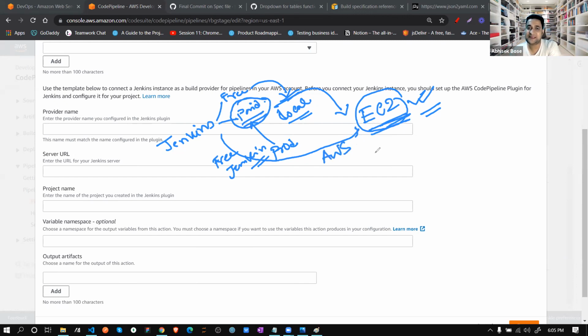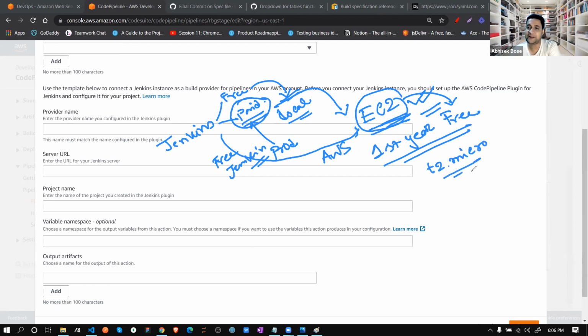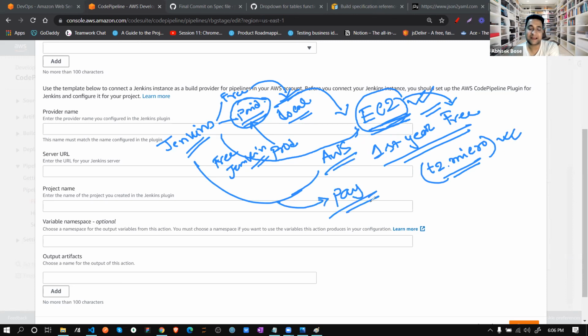Because AWS says the first one year is free for EC2, if you are choosing the T2 micro instance type. Based on how much RAM and how much CPU it has, they created multiple instance types. So this is one instance type. That's not an issue. But the ultimate thing is, no matter whether you are using Jenkins or AWS, you have to pay at the very end.